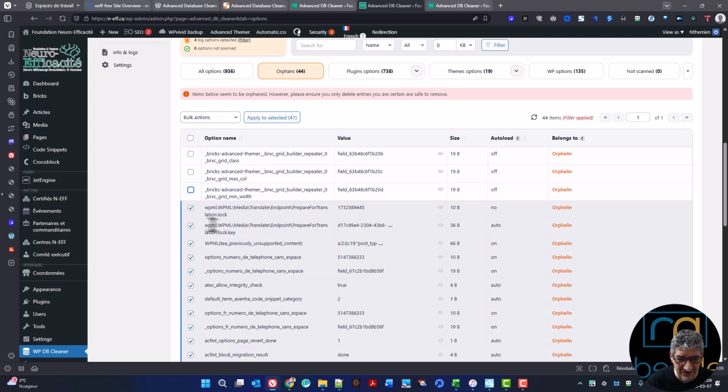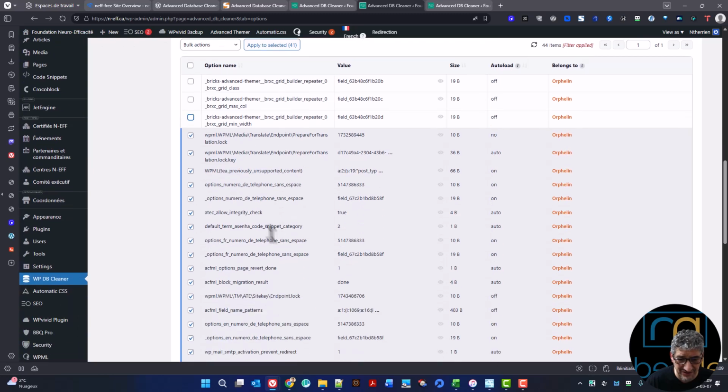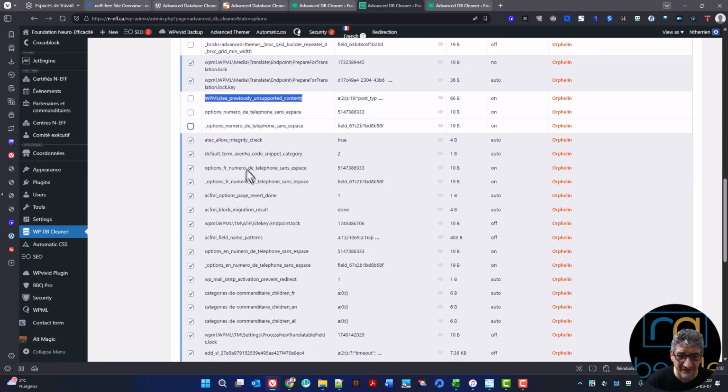Prepare for translation luck and lucky. So I don't think that this is useful. This one, I'm not sure at all. So when we're not sure, we don't delete. This one, I know that it's good. It's ACF options that I've put. Okay, this one again. So I won't delete those, especially that this is the live site.